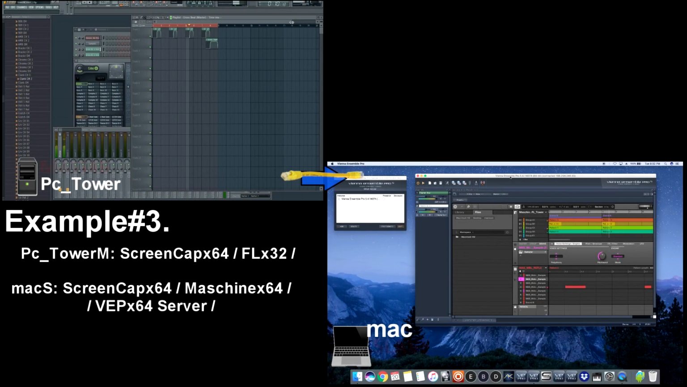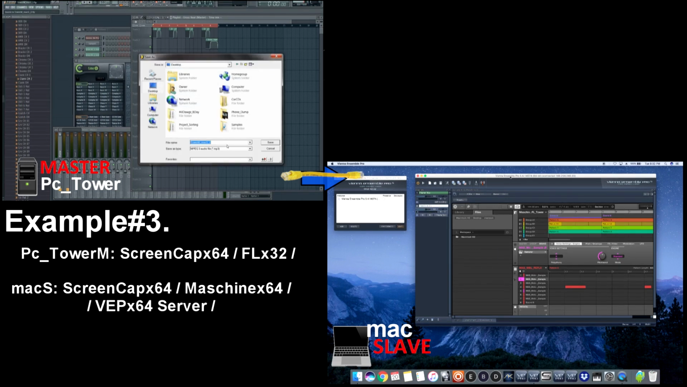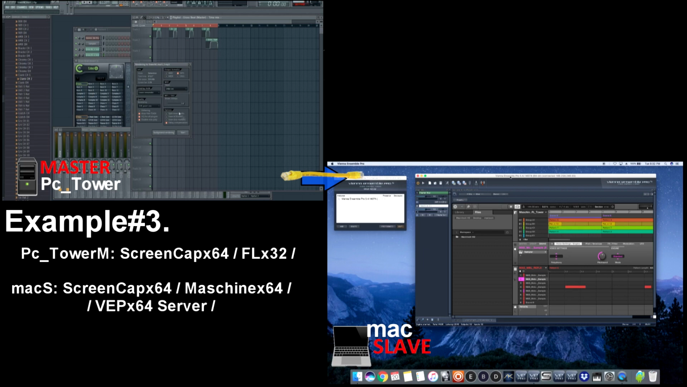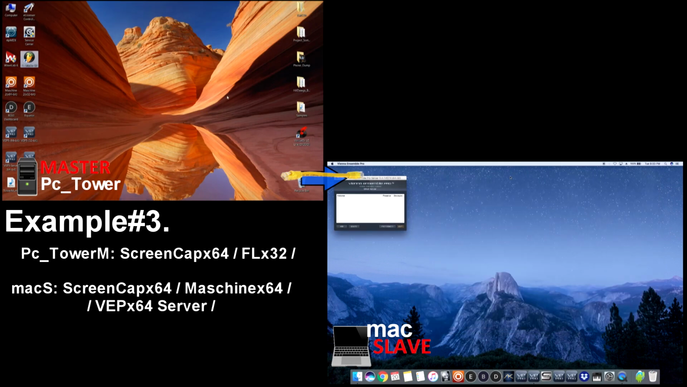Here we have the Windows Tower master running FL 32-bit, slaving Machine 64-bit on the MacBook Pro, and in this instance this loop was generated totally in Machine on the Mac, and I'm previewing effects on the PC. And there was some latency in this project because I was previewing a lot of instruments and different sounds on Machine, so it was running up the CPU. And let's bounce. After this bounce, I'll show you what the loop sounds like before effects.